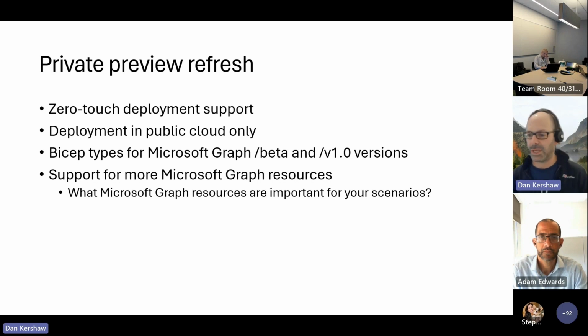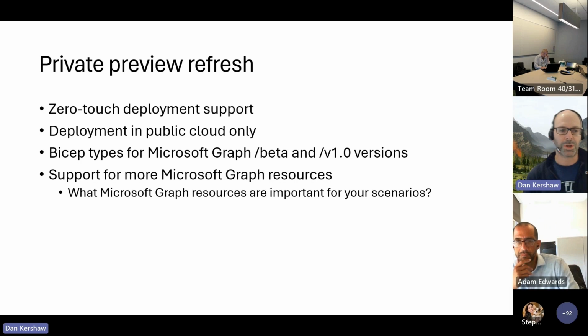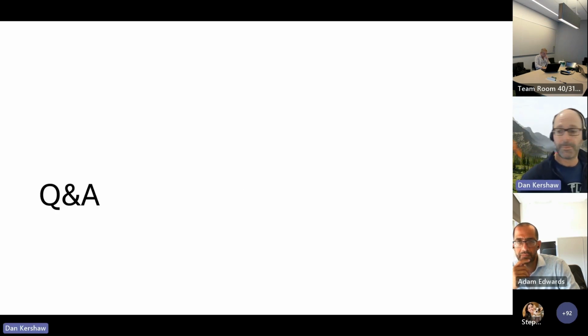And it'd be great to hear from folks, if you just wanted to put it in the chat window: what are the Microsoft Graph resources that are really important for your scenarios? We went after the things that we'd heard were fairly key in this first private preview, but definitely want to hear more about other resources that are important to you. And that's all I have. Any other questions?